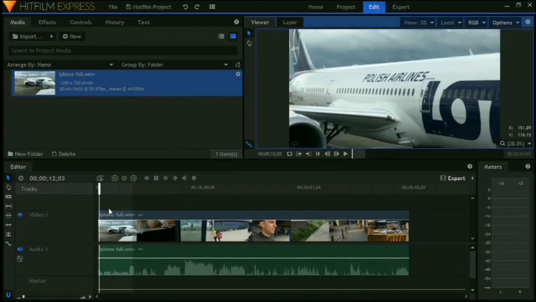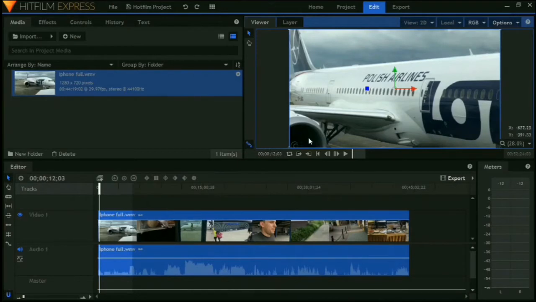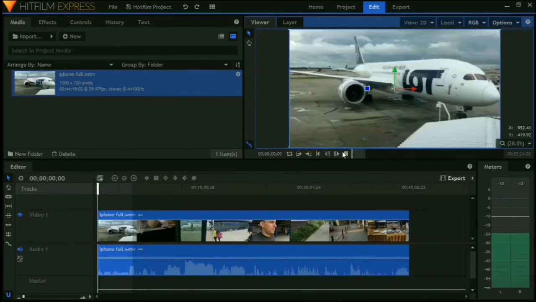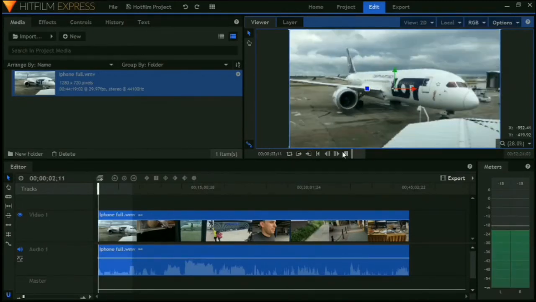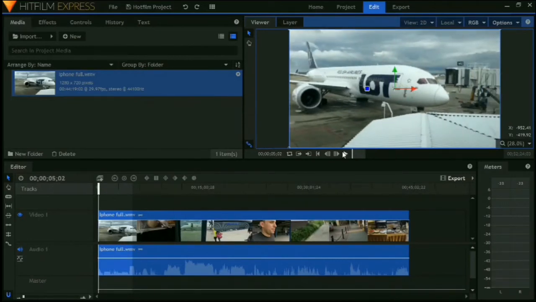There's several things you can do to fix that. The first thing you can do is on this clip here where it says options, playback quality, playback resolution, you can press where it says quarter or half. I like to leave it at quarter, and what happens is you're not seeing the full quality of the video, but it's going to play back smoother. So let's go back to the beginning, press play. And believe it or not, it actually is playing a little bit smoother.